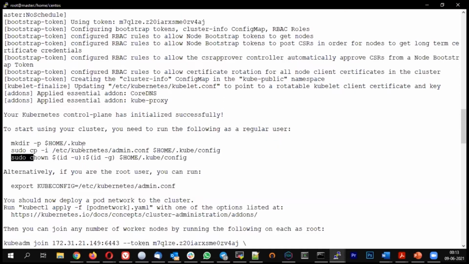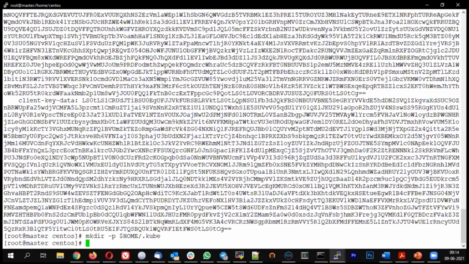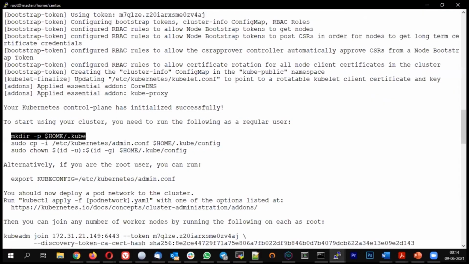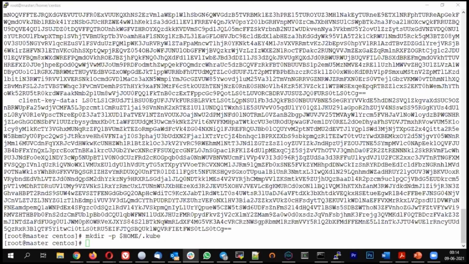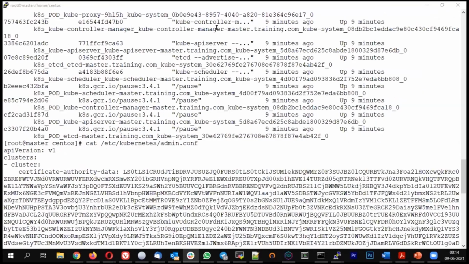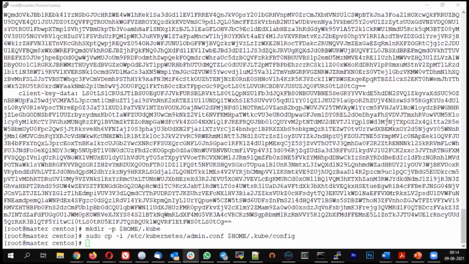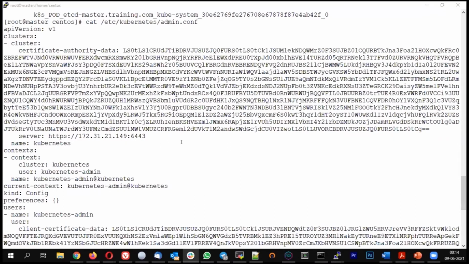I'm also changing the file ownership. Let me run these three commands to see whether I'm getting a response from my Kubernetes. First, let me create a .kube directory. Now I'm copying the configuration file here. Then let me change the ownership of the config file.